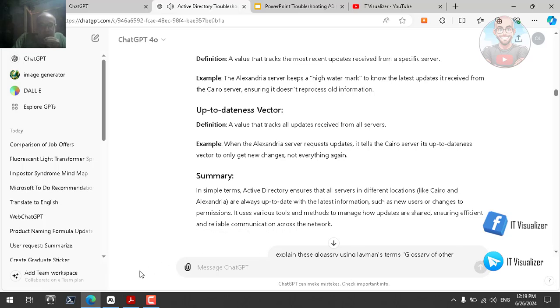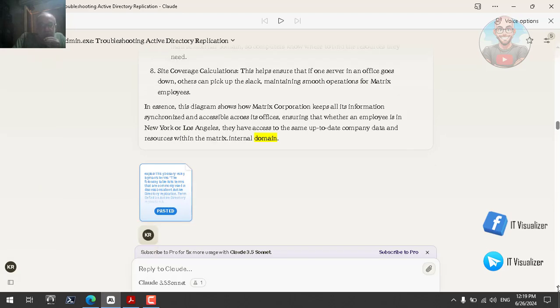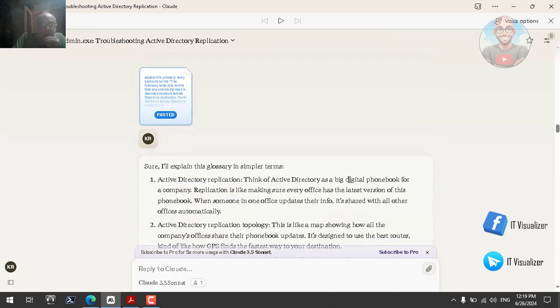Very, very good explanation of most of the Active Directory replication terms, okay? So, a glossary of terms. Let's see how Chat or Claude will explain the same terminologies. Let's see what will be the answer.